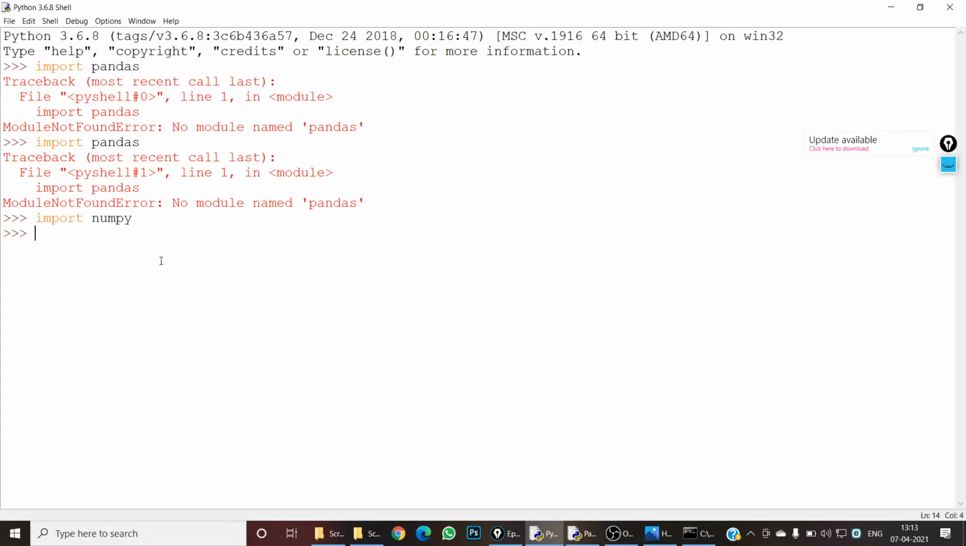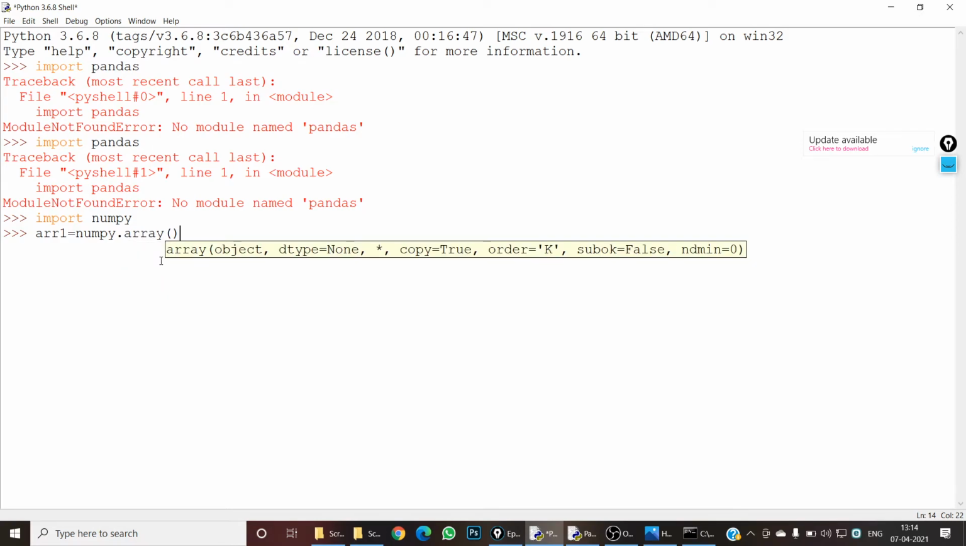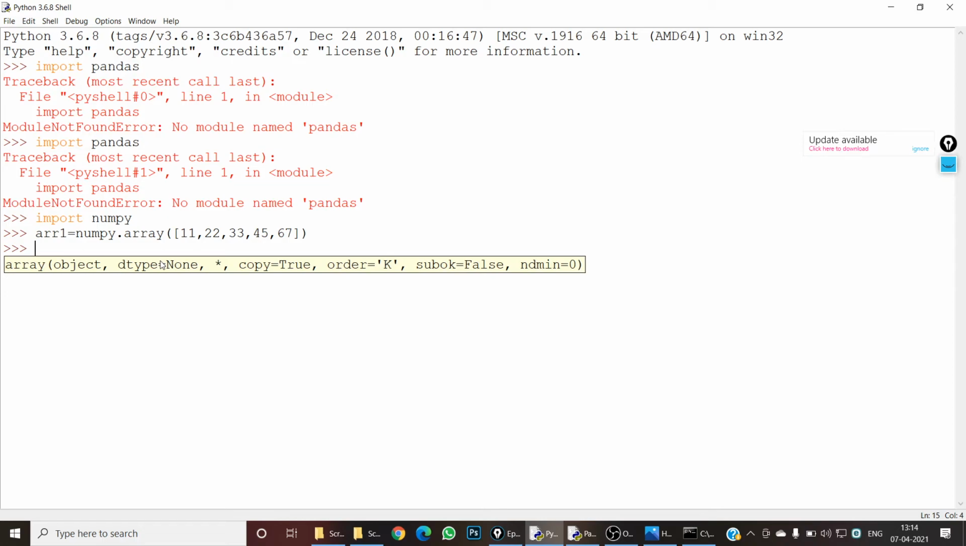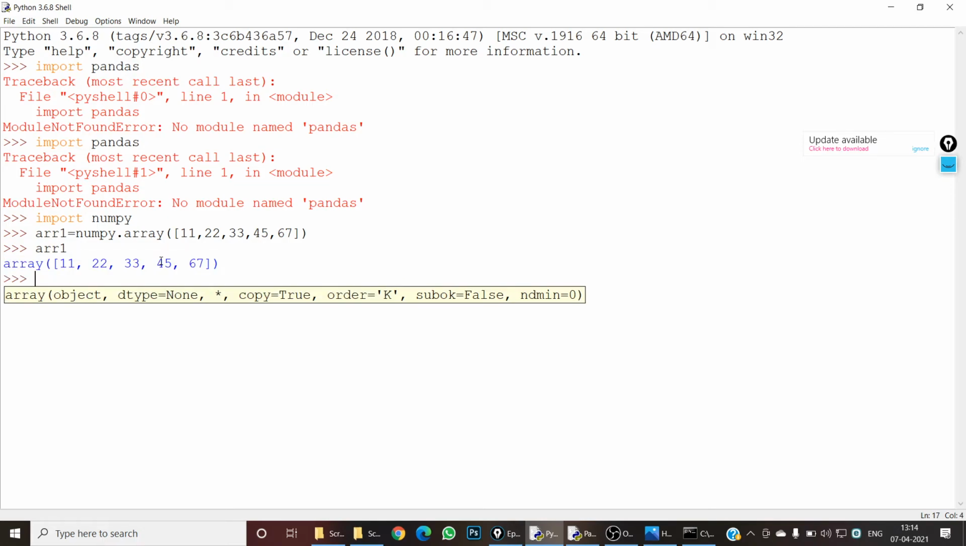We all know how to use numpy. Mostly the numpy library is used to create arrays. To create an array, first we define a variable, then use the numpy package name and call the array function, and inside the array you pass data. I'm passing data in the form of a list. Now check what is inside arr1. It displays that the arr1 variable contains this one dimensional array.